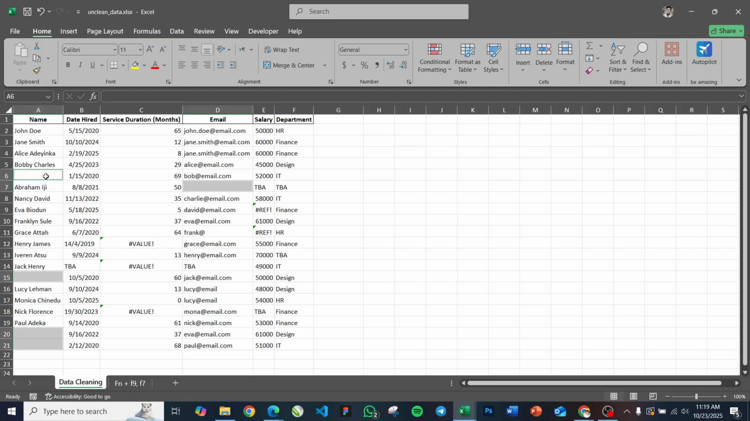So I'll do the same thing, TBA to be added, then Control Enter. It's going to replace all the blank cells with to be added, or TBA. You can replace it with any other term you want to use. That's how you get rid of blank cells or eliminate blank cells from your spreadsheet.